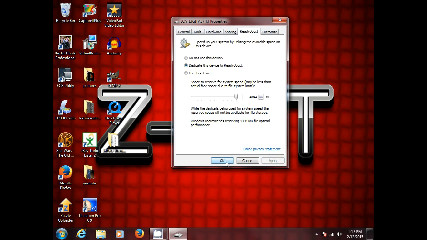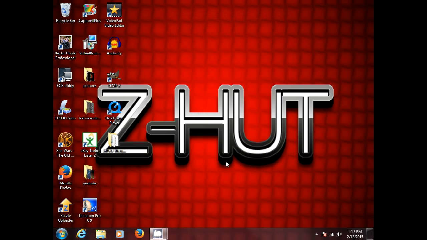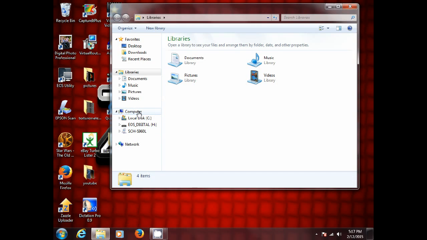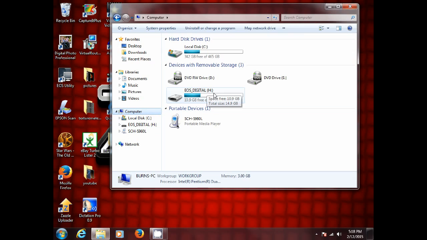And there, click OK. Now my computer is running 3 gigs of RAM, and that is not enough when I'm running VideoPad, but I just increased my RAM big time. I'll show you. We'll go here. Now this is the stick right here, the SD card. 10.9 gigs. That is how much I just increased my RAM. Costs no money because I already had the card. It speeds everything up big time.